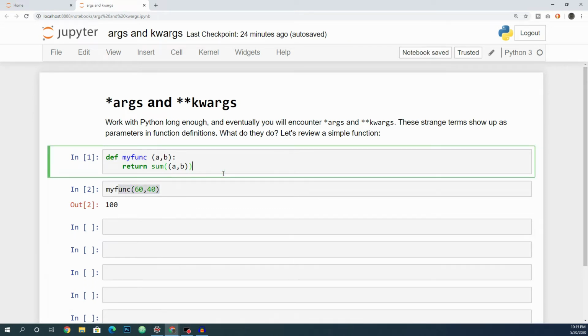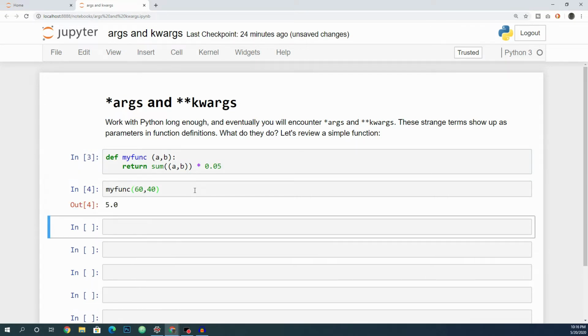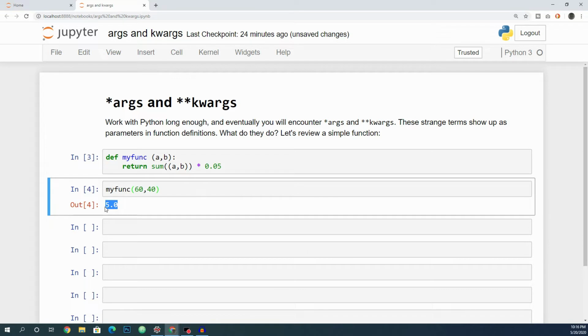Let's make this function a little bit more complicated, and instead of returning directly the sum, let's return 5% of the sum. If I press shift and enter and then come over here and run it, you will see that we get 5.0, and that's the correct answer.